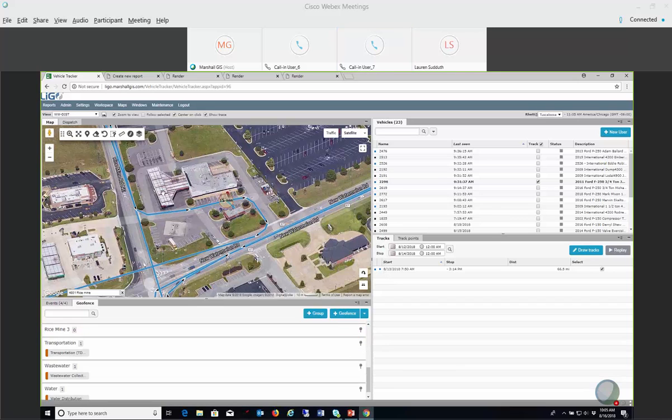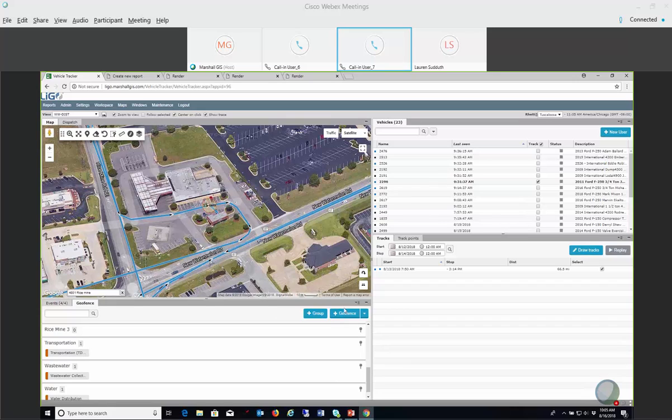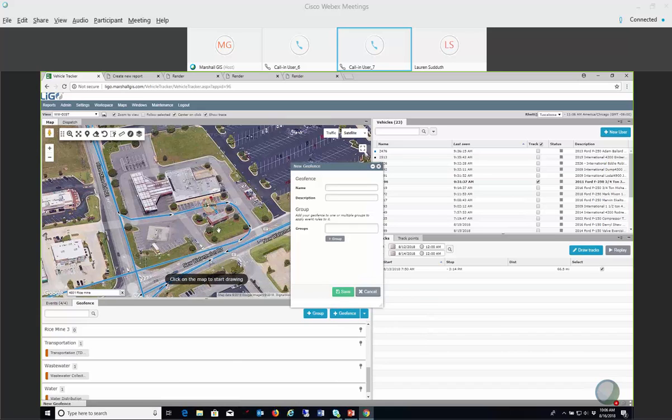Okay, so the first step is, down in the geofence, we're going to create a new geofence boundary. You can either click this, but usually what you want to do is, just to the right of geofence, there's a little arrow drop down, and you can pick the type that you want. So in this case, I want to pick a new polygon.